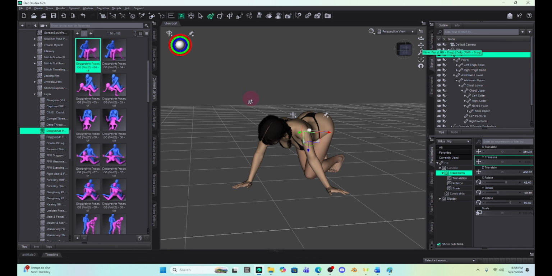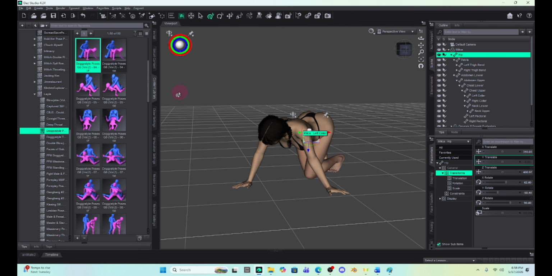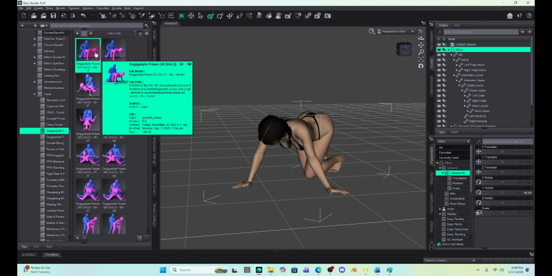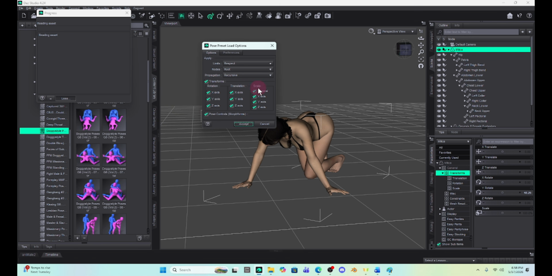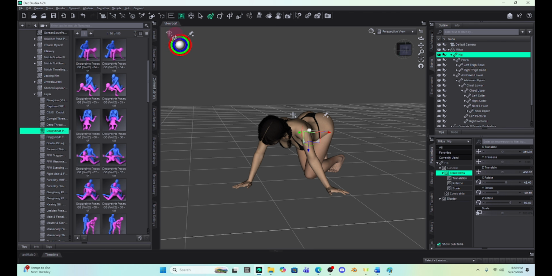I want to show you one other thing here. If we want to make this kind of a permanent thing where she never goes back to 0, just select your character, hit the control key, double click on your pose, and then deselect your translation, and then come up to preferences and select this where it says set preferred options on accept. That will keep all of the poses that you create in the same position if you hit the shift key.